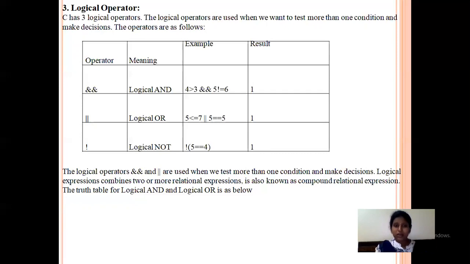Then for logical OR, if both are false, then only you will get the resultant value 0. Else, if one is true and one is false, you will get the resultant value 1, and vice versa. Right? So see this example, 5 <= 7. True. 5 == 5. True. If both are true, then the resultant value will be true for your logical OR.